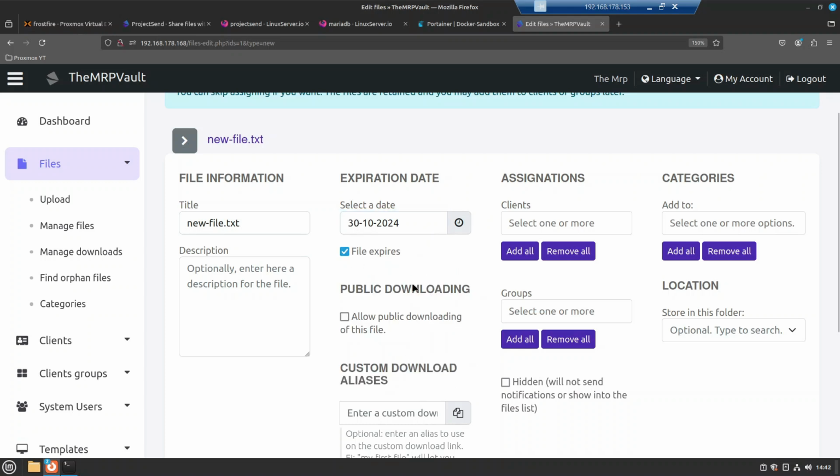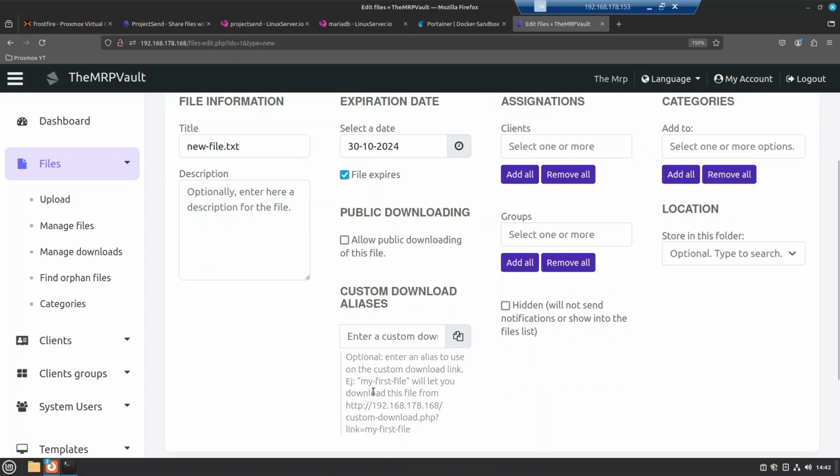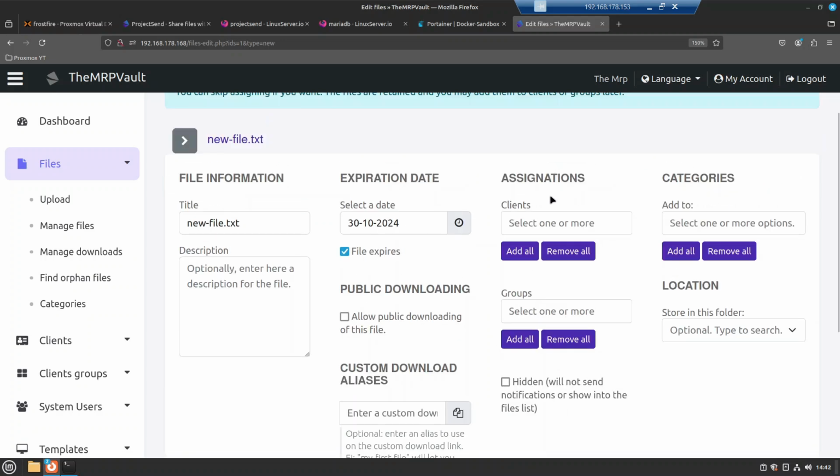Let's choose a bit further down. Public download, allow public downloading of this file. You upload the file, you copy the link, but especially if you're exposing the service to the internet, you copy the link and you can send this link via email, WhatsApp, text message, post it on Reddit. People will be able to download whatever you're sharing. Custom download, this is where I mentioned to you that you can have a custom link at the end if you want to add. Who has access to this file?